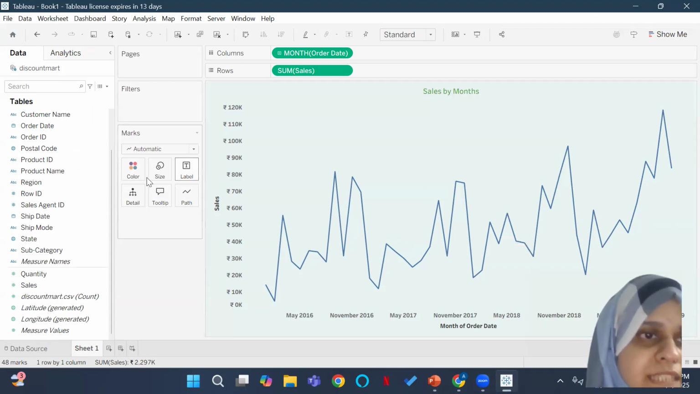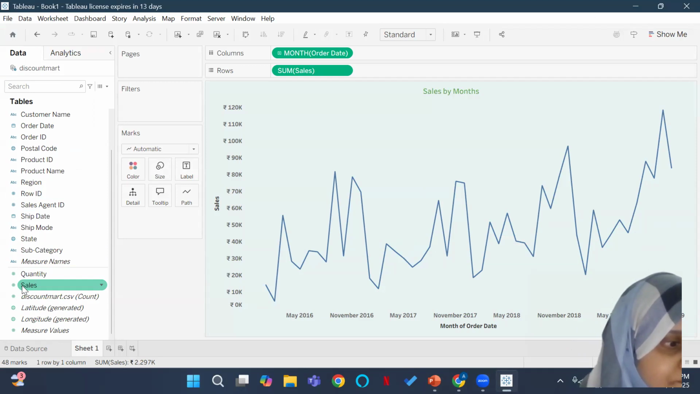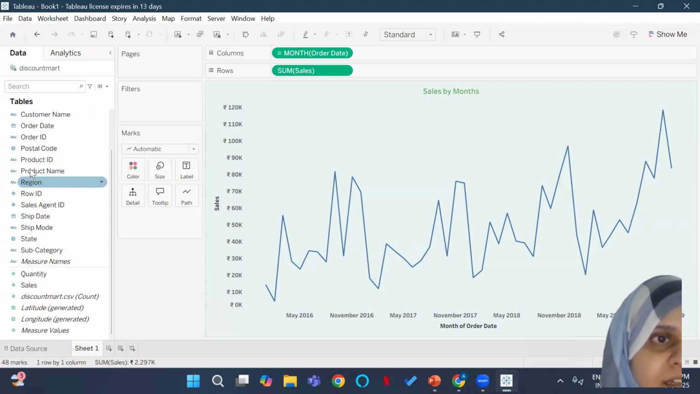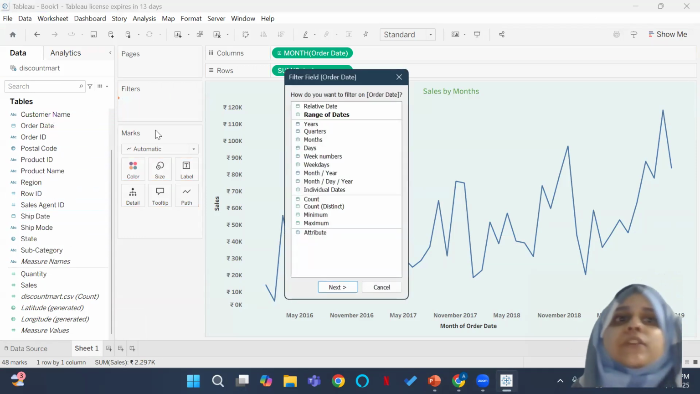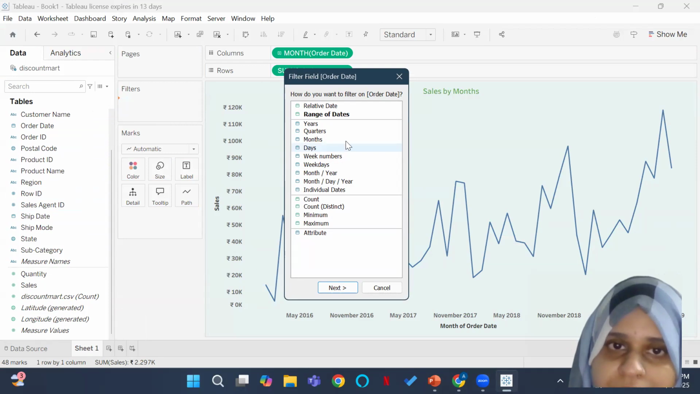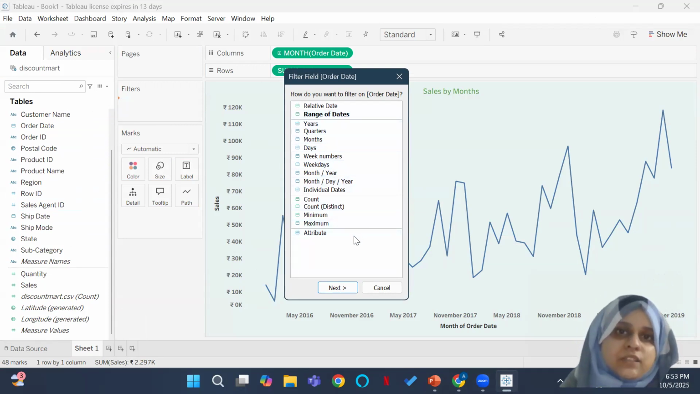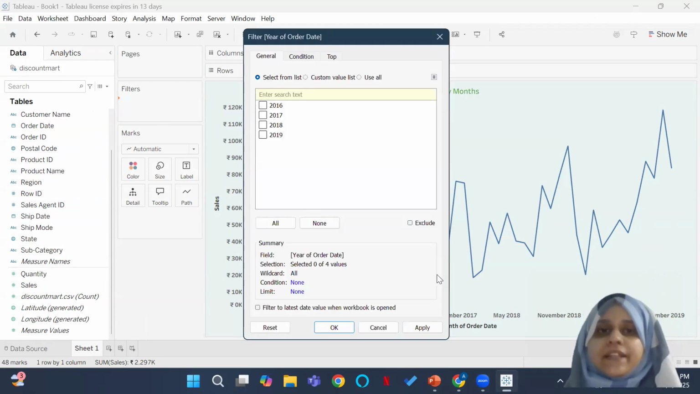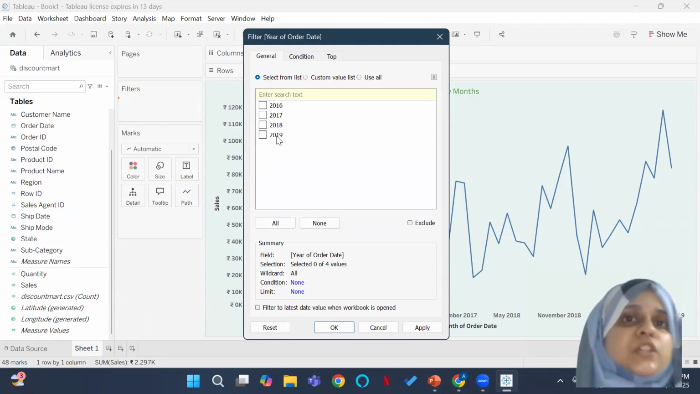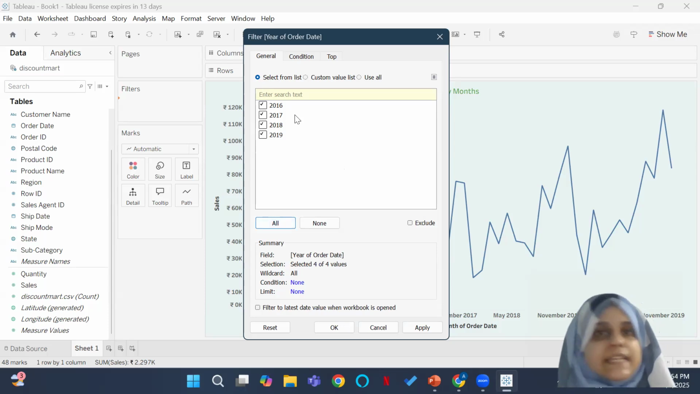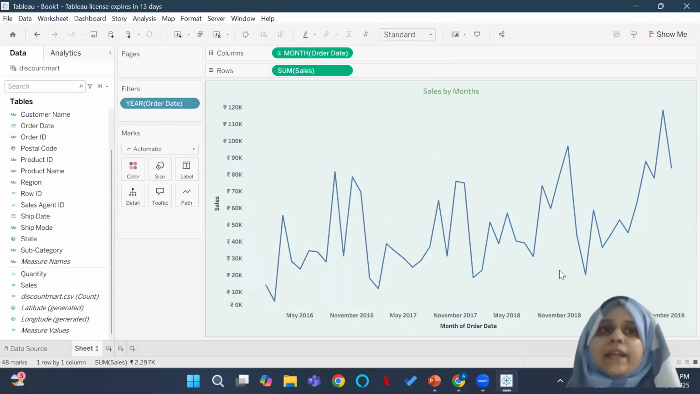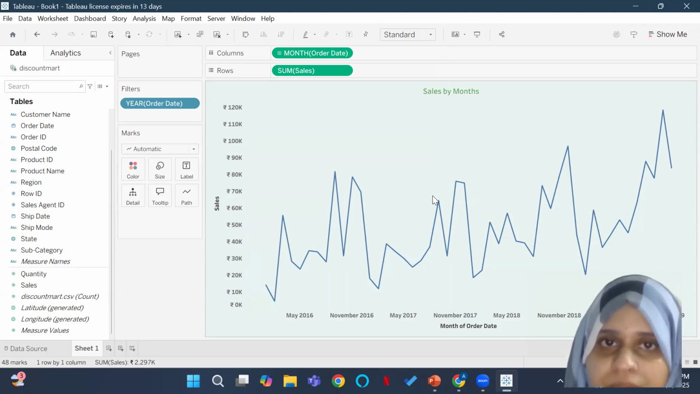So what we will do is that we will just drag the order date here, and we will drag it to the filter part. Now what filter says, how do you want to filter it? So let's say I want to filter it according to the years. I'll just select year and I'll do next. Now I want all the years to be shown. So I'll just select all. So all years will be created in the filter. If I want some particular years, I'll just deselect the ones which I don't want and I'll click on OK. So once this is done, our filter will be here.